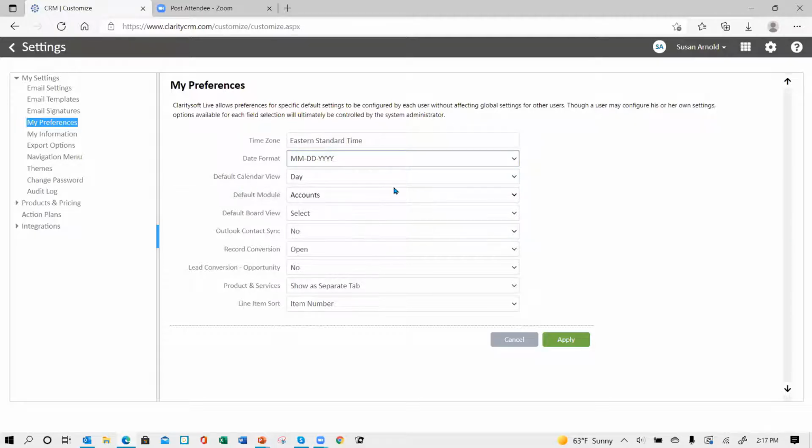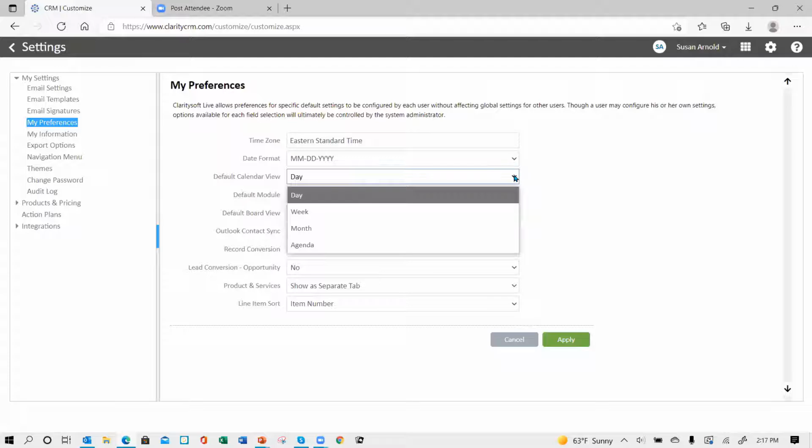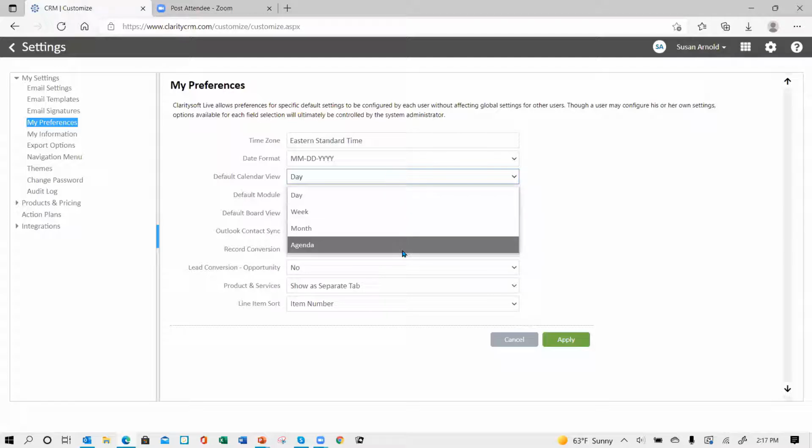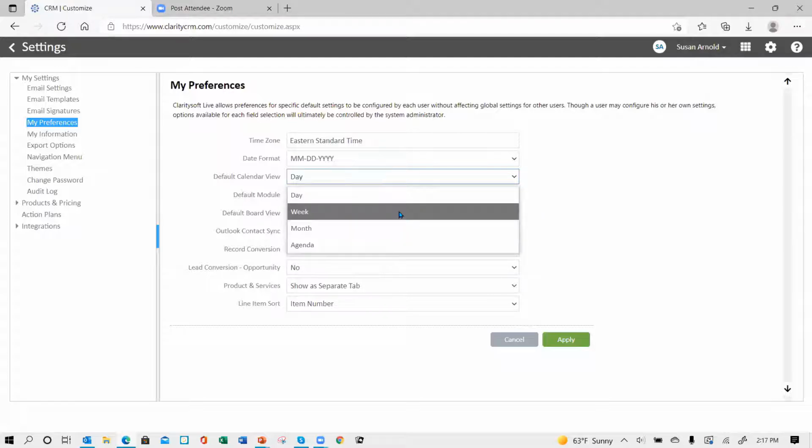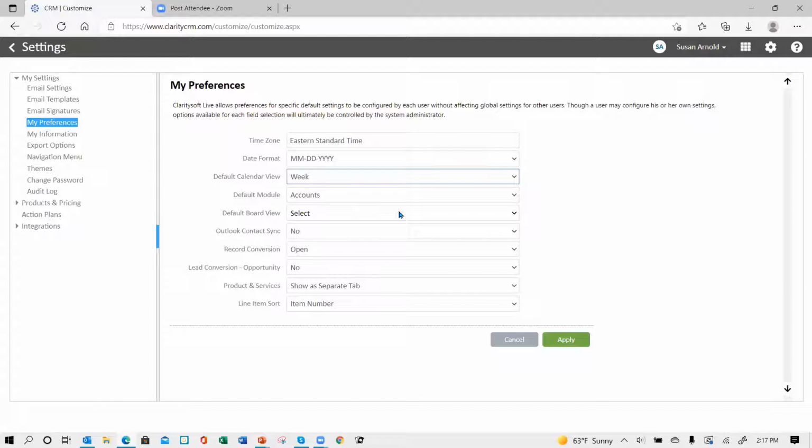The next thing is the default calendar view. Your Clarity Soft calendar defaults to the day view, but you can change it to week, month, or agenda. I tend to like it on the week view, so I can see a full week at a time.